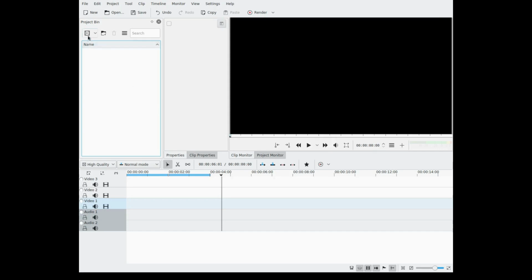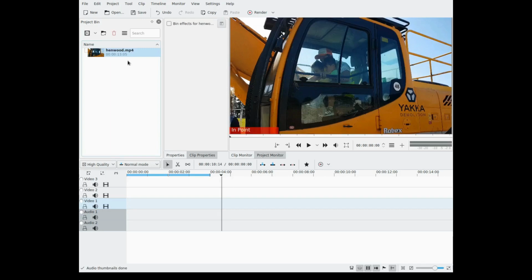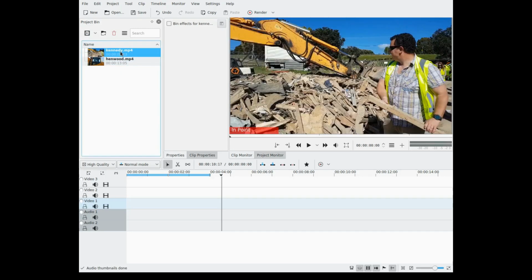The project bin is quite simple. I'm going to import and add some clips. So I've got a couple of clips here that I'll add. And you can see as I add them, they end up showing in this clip monitor. I'll add a couple more. And now as I switch between them, they show up in this clip monitor area here.